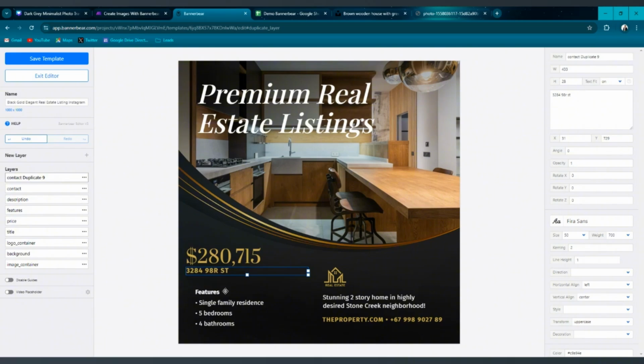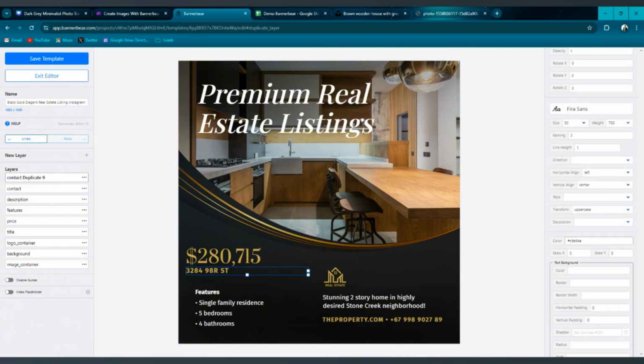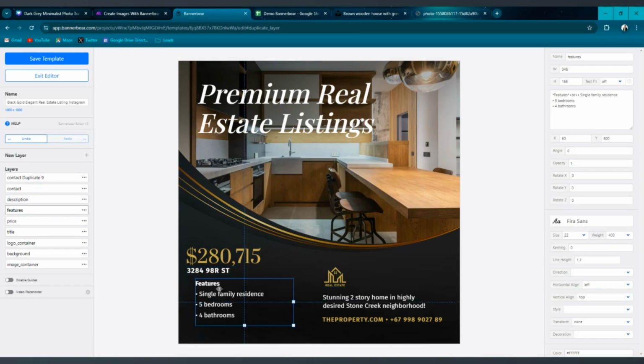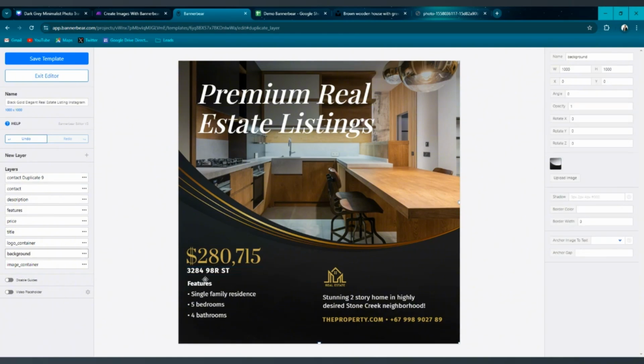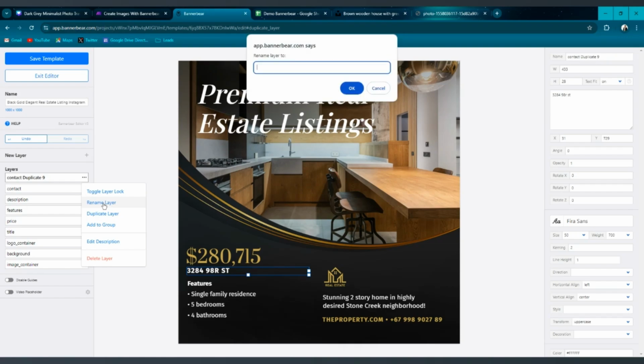Okay, good enough. I want to change this color to white. I'm not feeling the gold under it. So on the right hand side here, if you scroll down, you'll find color, and you can change it to whatever you want. I want it to be all white. There we go. And I'll slide the features back up, just like that. And then if we click on this, and then we rename the layer to address.